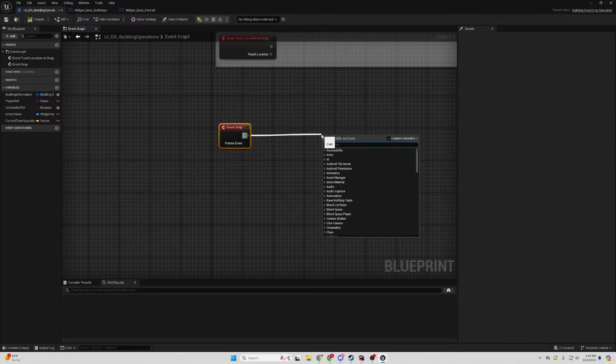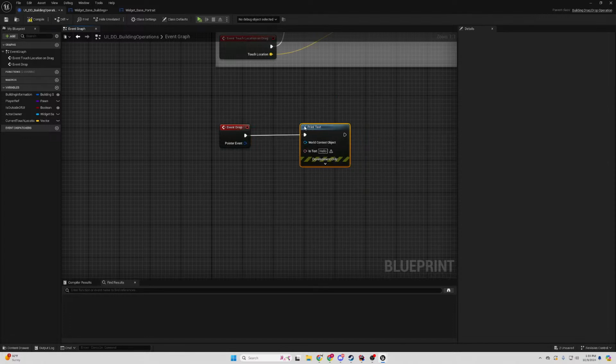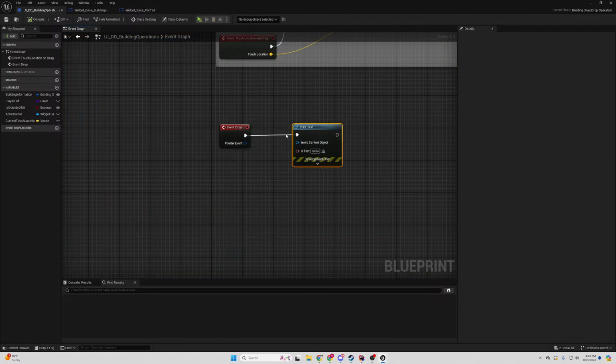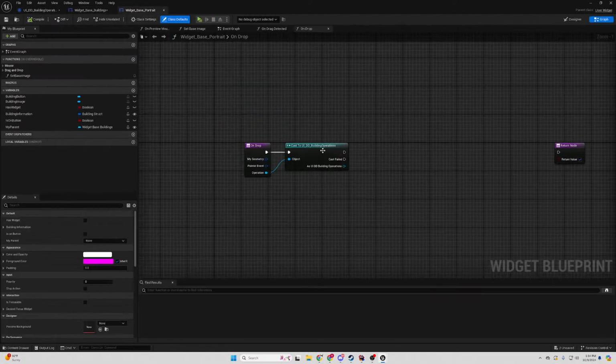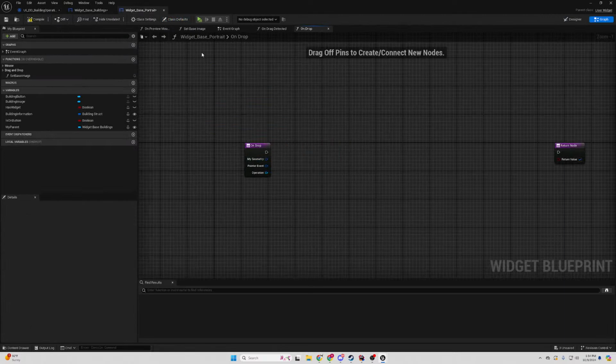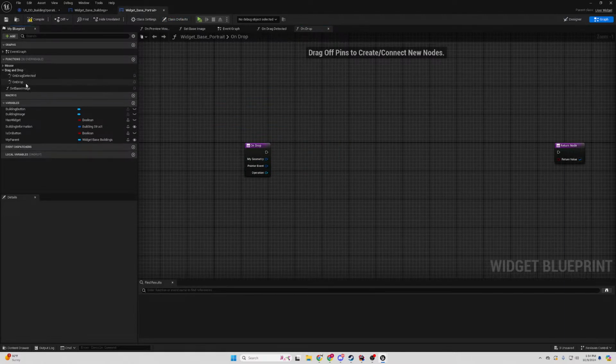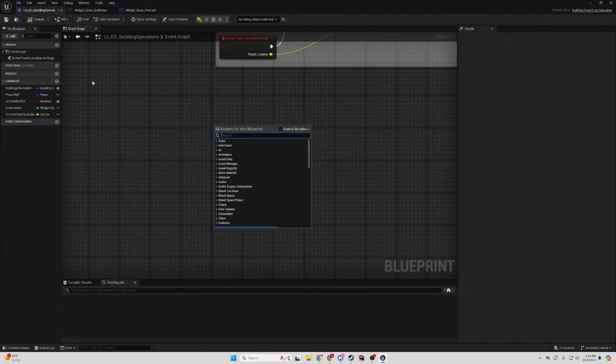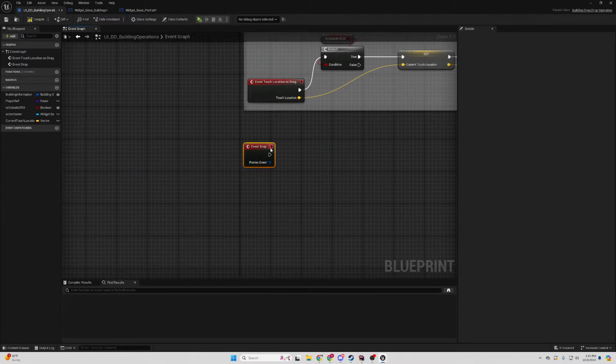Maybe if I just put, as a test, let's just print text. Still doesn't work. And that is interesting. I wonder why that's the case. On drop. Is it because there is an on drop function in here, so that kind of overrides it? I don't know. Let's try it out. Maybe that could be it.